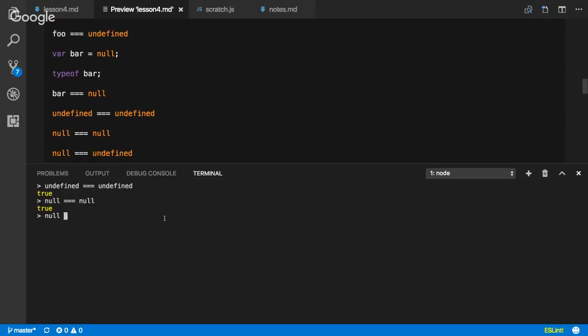What about null triple equals undefined? False? Why do we think false? They're different things. They're different types. Yeah, and triple equals does a type comparison first, before it even tries to compare the values. So it looks at null and undefined. It says these are two different types. I don't even care what the values are. That's going to be false.